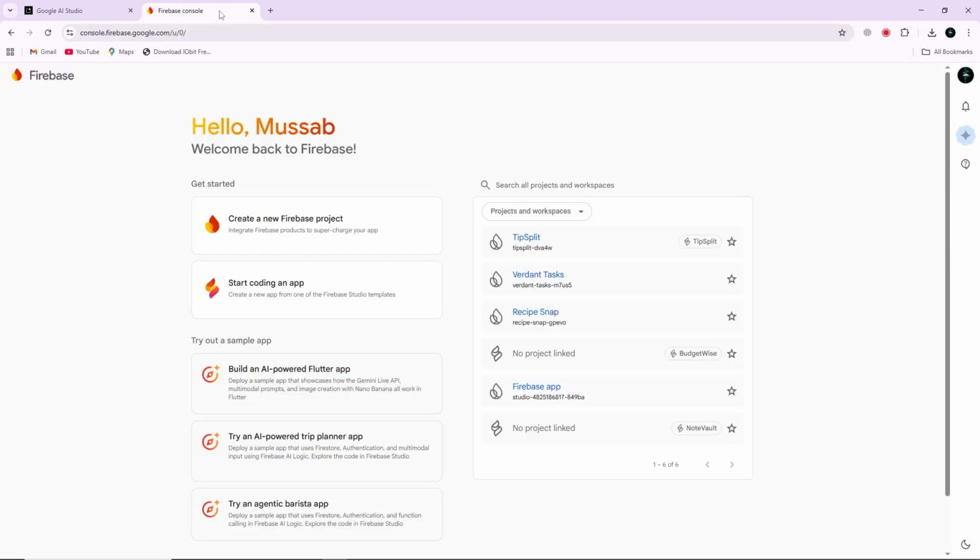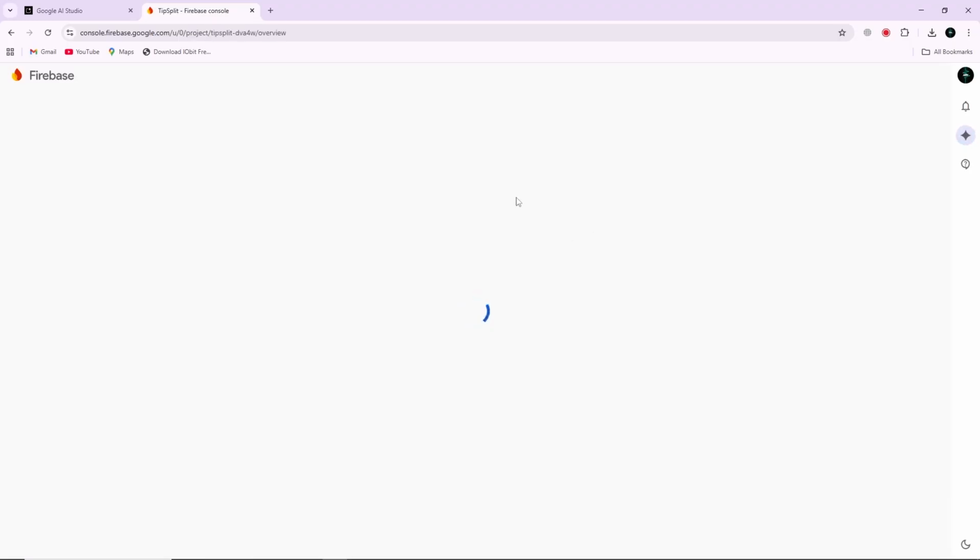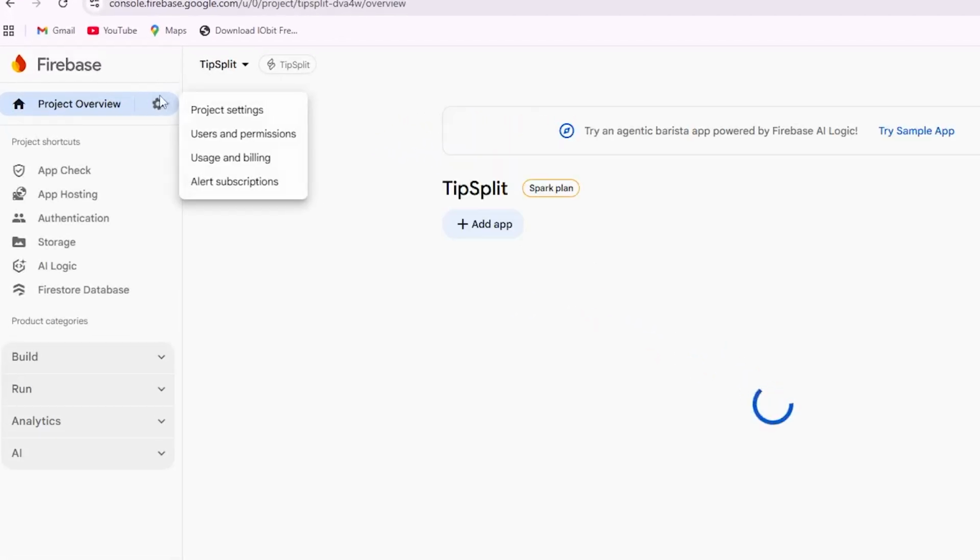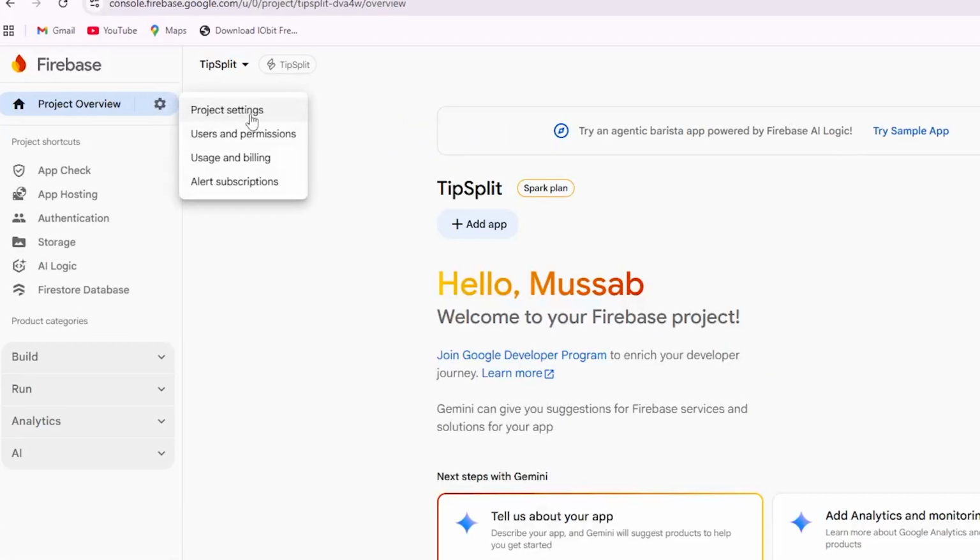Next, open a new browser tab and go to the Firebase console. Click Create a Project and give it a name. Once your project is ready, click on the gear icon next to the project name and select Project Settings.